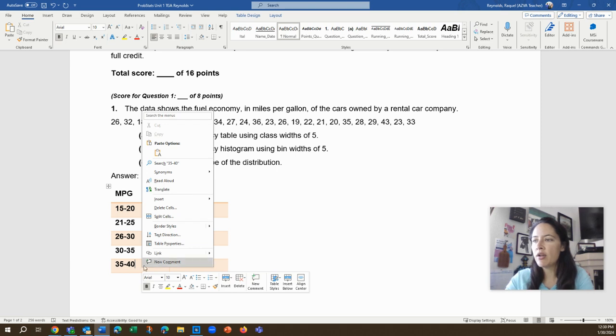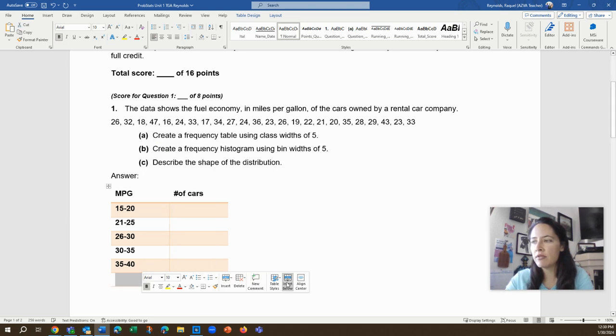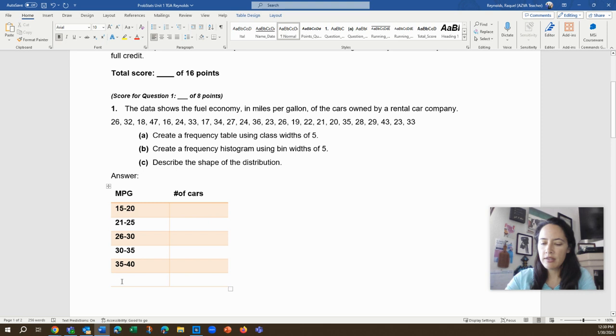If you need more, right click, insert below. It's like 41 to 45. This should be 36. Sorry, this should be 31. There we go. And that should be 16 to 20.